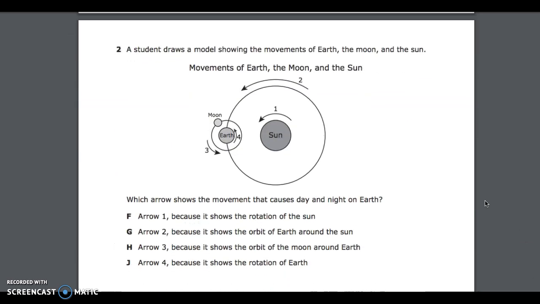Number 2. A student draws a model showing the movements of Earth, the Moon, and the Sun. Movements of Earth, the Moon, and the Sun. Sun, Earth, Moon. Which arrow shows the movement that causes day and night on Earth?